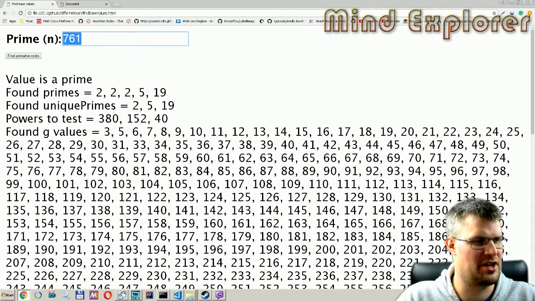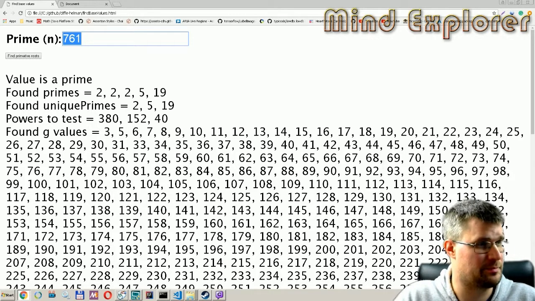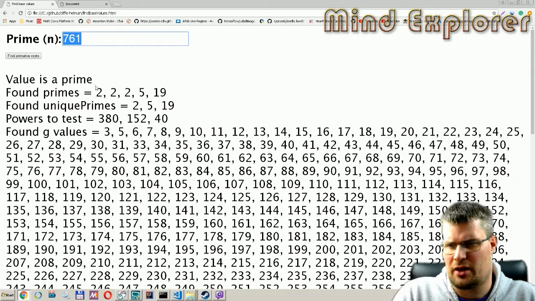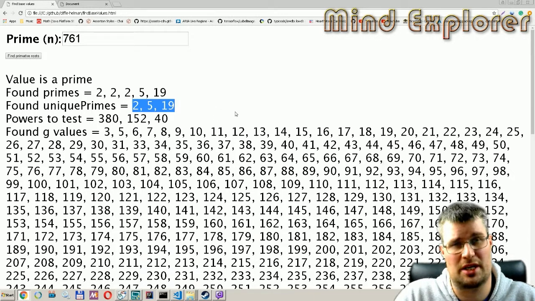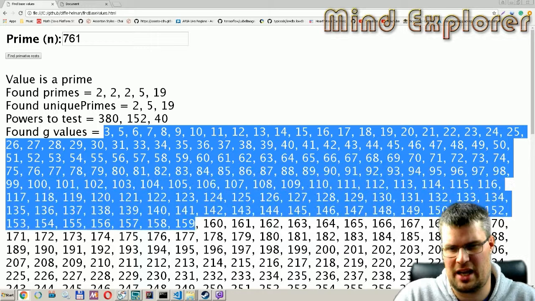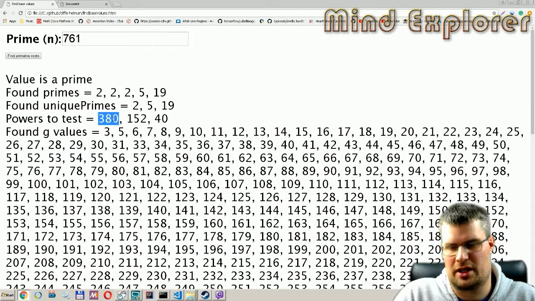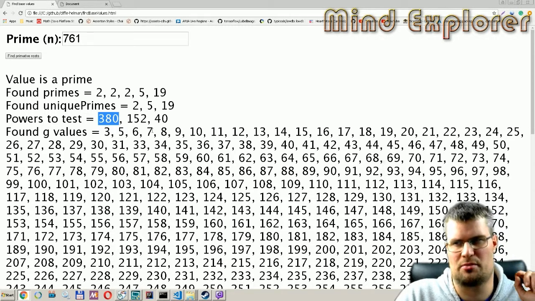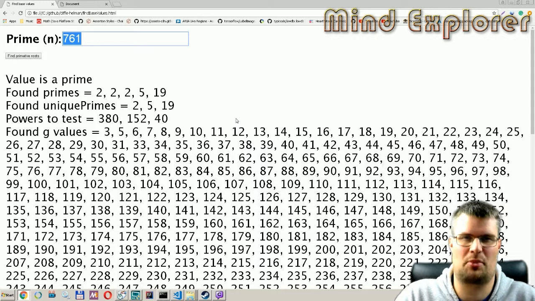There is a definition that you can use in order to get this, and the function is pretty much, if it's prime, then you remove 1, else you keep the value. So we get the prime factorization of 760, and then we find unique primes, and then we divide 760 by these unique primes. So we get 380, 152, and 40. And then we find any number that, when that number is raised to this power to test, is not equal to 1 when it's taken modulus the original value up here. And that's the primitive root.